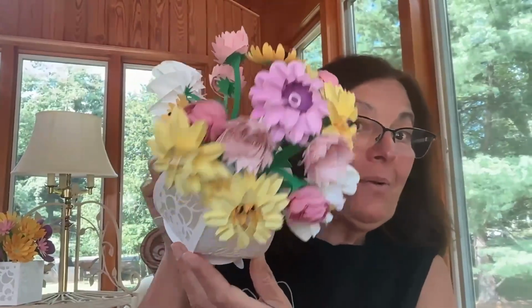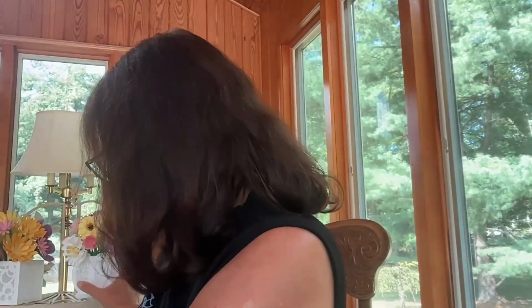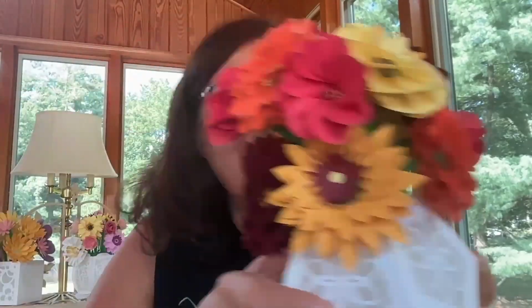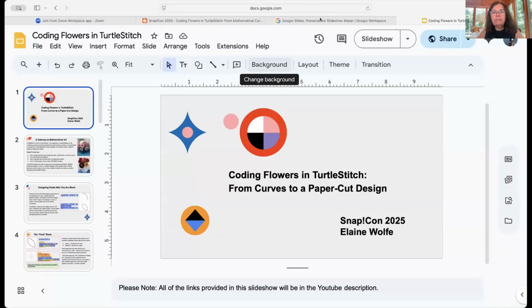These are my flowers that I create. Let's show you some of my examples here. And the vase is also coated in TurtleStitch too. Okay, let me share my screen and go to the slideshow. Here we go. Coating flowers in TurtleStitch, from curves to a paper cut design.